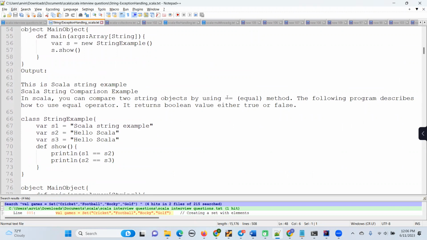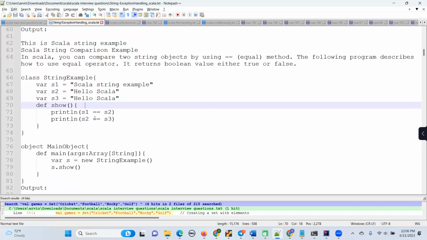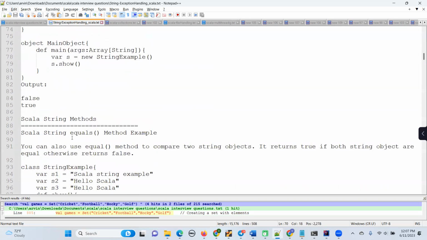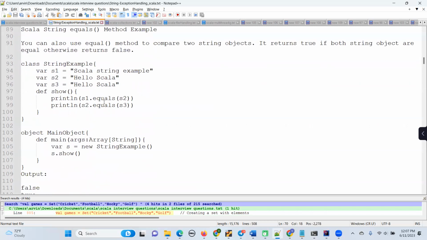So equals and double equals are both the same in Scala, but in Java, double equals is used for the reference, like you are matching whether the references are the same or not. For value matching, in Java you will always use equals. But here in Scala, both are the same, and they check the value. So you will get false in the first one, S1 and S2, but S2 and S3 is true because the values are matching. So the equals function you can also use.